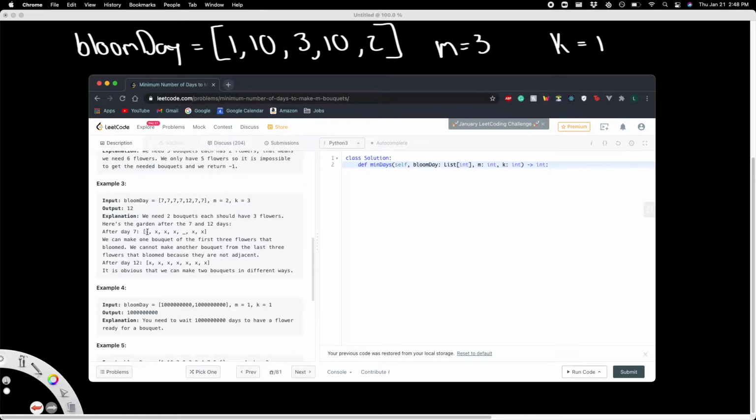Right here, they're representing X's with the flowers that have bloomed, and underscores with the flowers that haven't bloomed. So these 3 are next to each other, and we can choose them for the first bouquet. But these 3, they're not all next to each other. Instead, what we have to do is return 12, which is the minimum amount of days that we would have to wait. That way, we can create 1 bouquet like this, and then the 2nd bouquet like that. Or like this. Either way, it doesn't matter.